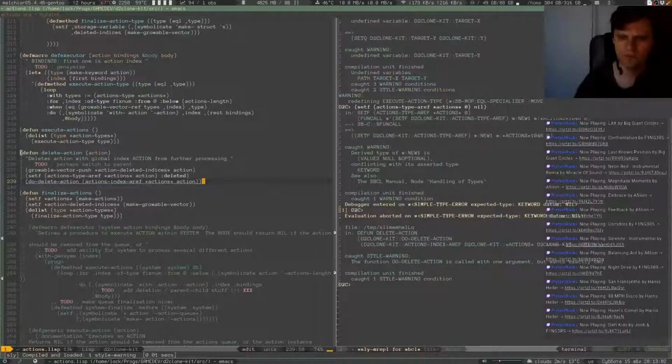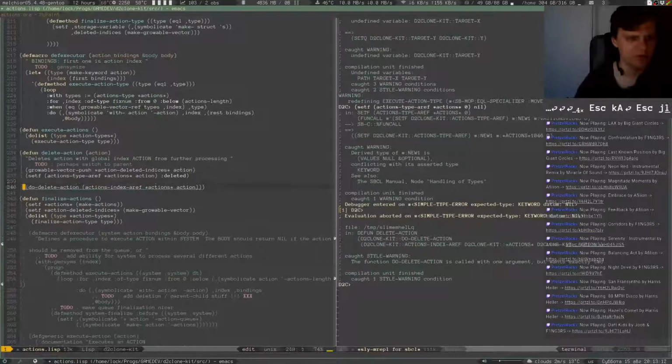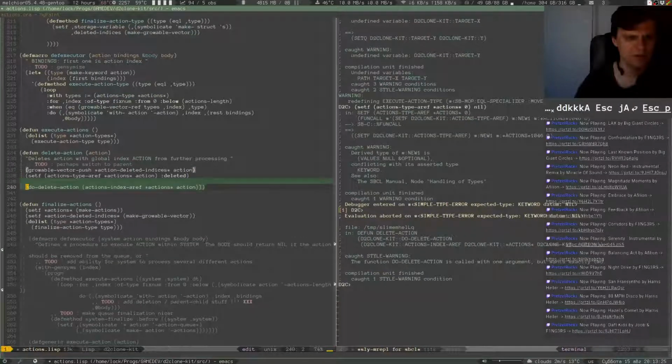What do delete action with? Yeah, the type. I also want the type here. Wait a second, what is happening? Okay, that's weird. I'm pressing enter and it does not break the line. What is happening?